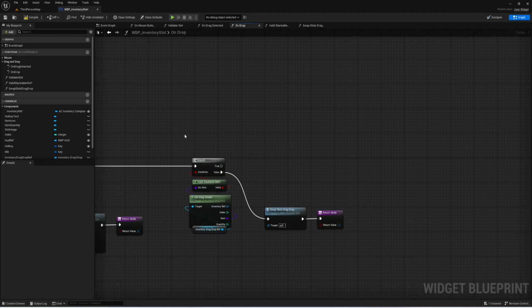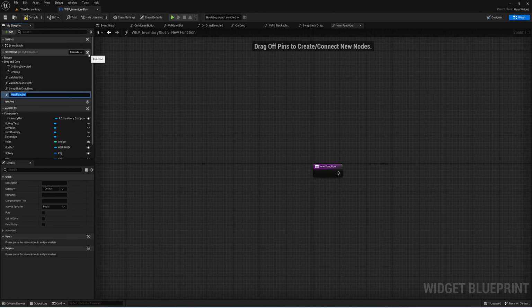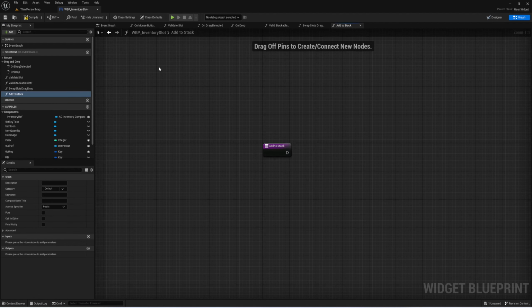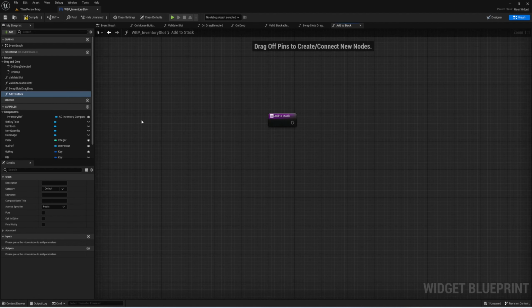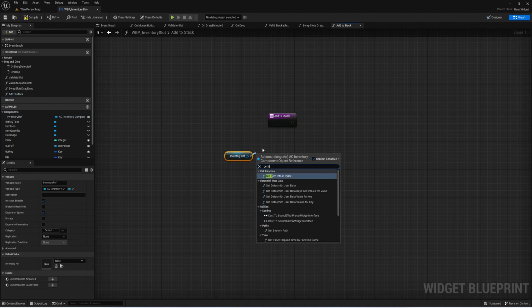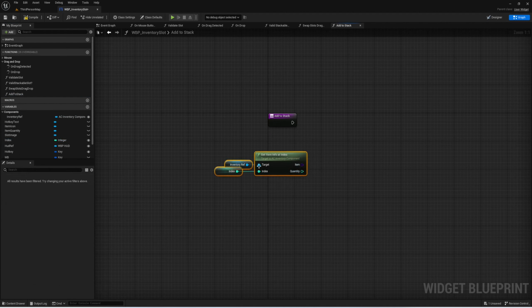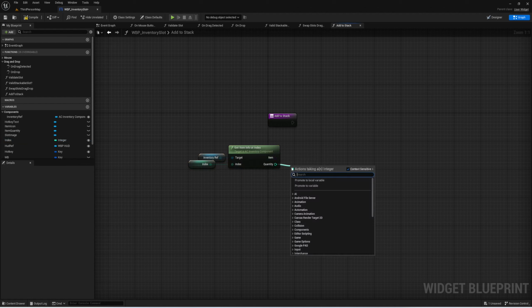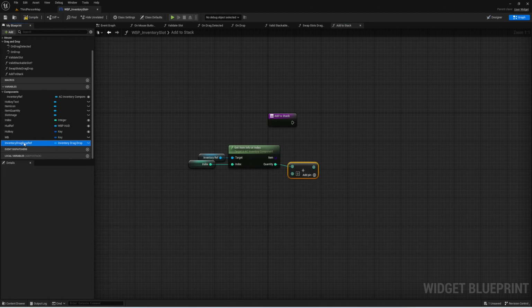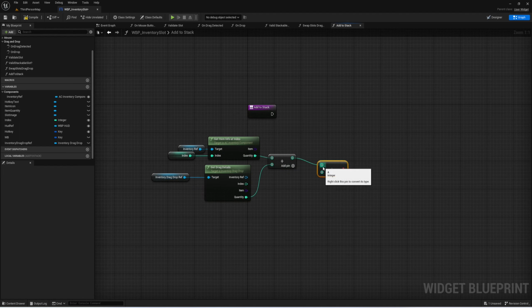However, if it is true, there is a valid stackable slot, then we're going to add to the stack. So let's call a new function called add to stack. And here we are going to get our information on our slot. So get item info at index. Index is our index. And we're going to check if the quantity plus the incoming quantity, so get your drag drop ref and get the details, are greater than the max stack size. Actually, if these two are less than or equal to the max stack size, it's going into a branch like so.